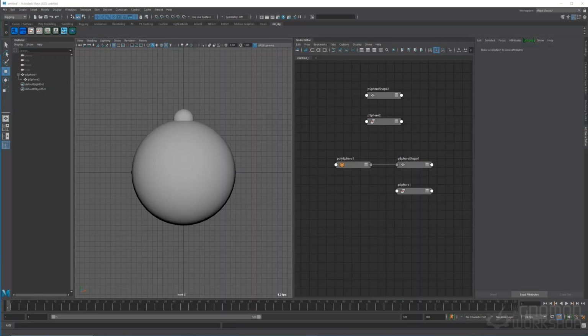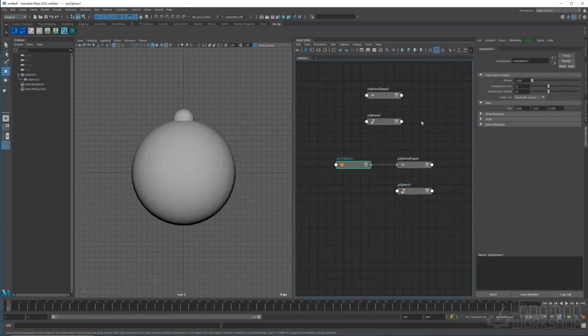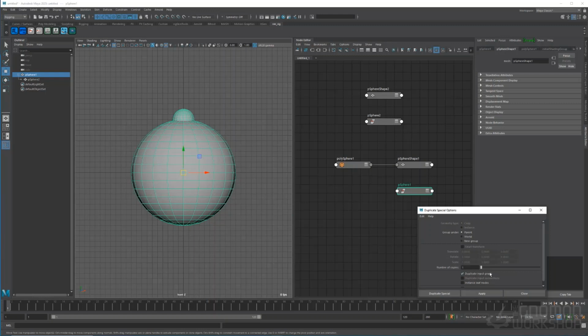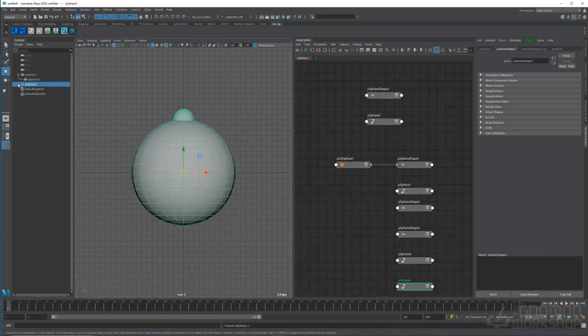Before we move on, I just want to mention that when I duplicated this first sphere, the construction history was not duplicated along with it. That is because by default, when you duplicate, direct connections are not duplicated. If you wanted to have that happen, you could go Edit, Duplicate Special, and duplicate input graph, and hit apply. And then you have the construction history duplicated as well. Also notice that by default, when you duplicate, just by doing Control D, you duplicate the entire hierarchy. So a couple spheres are created here.